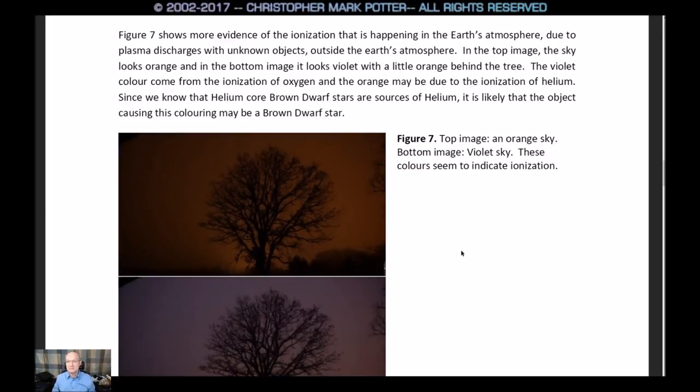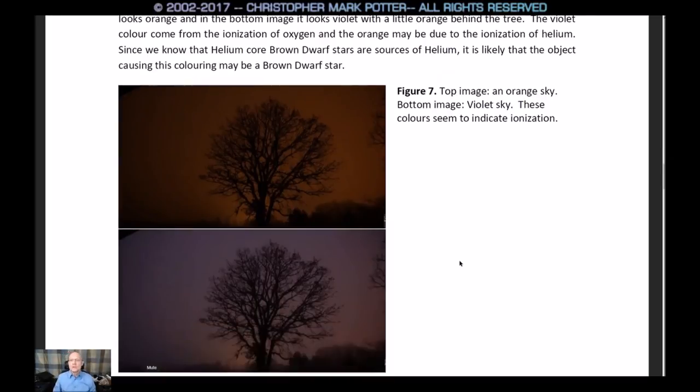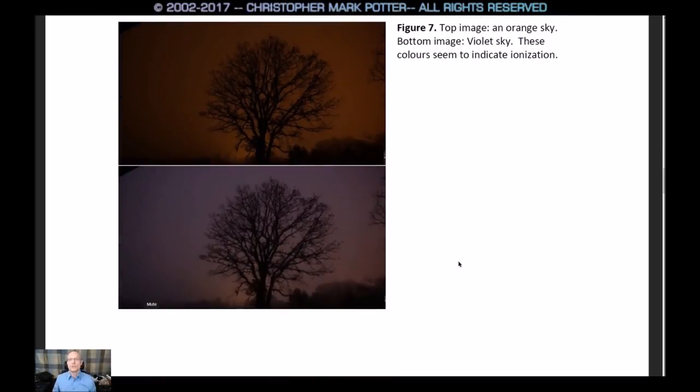Love you long time. Anyway, since we know that helium core brown dwarf stars are sources of helium, it is likely that the object causing this coloring may... Okay, try that again, Chris. It is likely that the object causing this coloring may be a brown dwarf star or a brown dwarf cheese sandwich. Figure 7, top image on the orange sky.